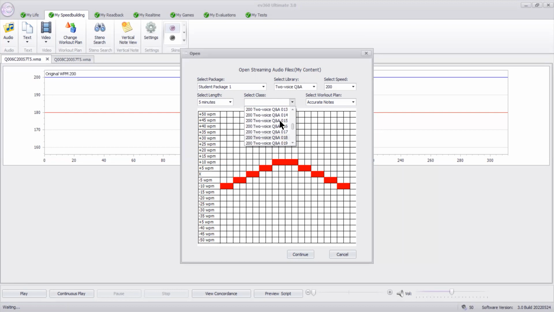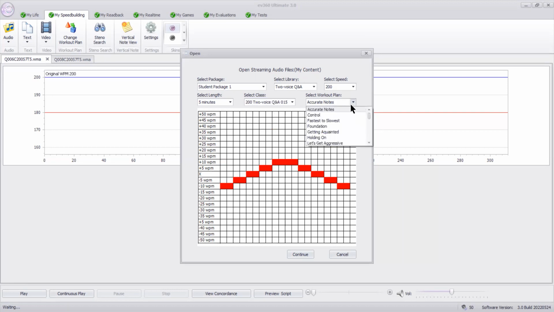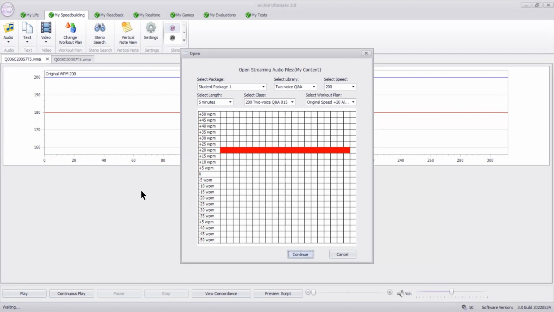So I'm just going to choose one randomly. And then for this one, I only use the original speed, or I'll add or subtract original speed plus or minus. Since I chose 200, and I'm working at 180, I would actually do 20 above. I would practice, and so let me go up here and choose 20 above. Here we are. And I'll hit continue. So that's actually at 220 words a minute.